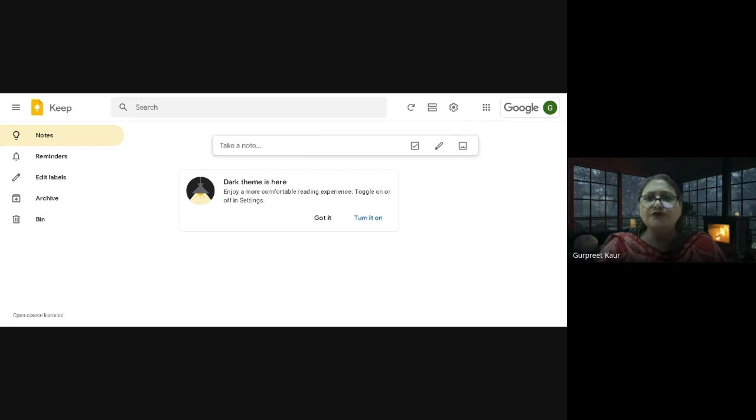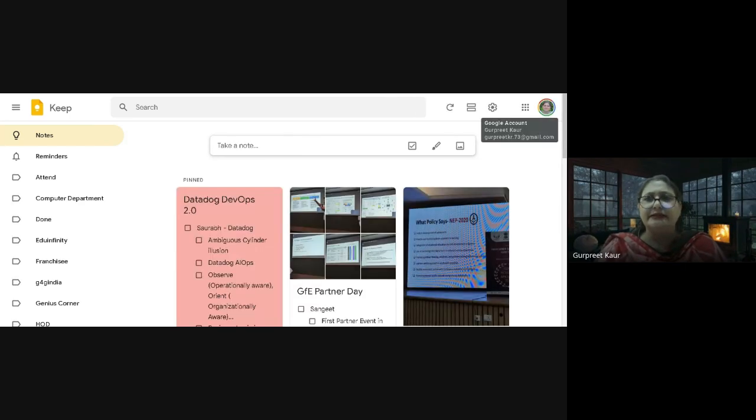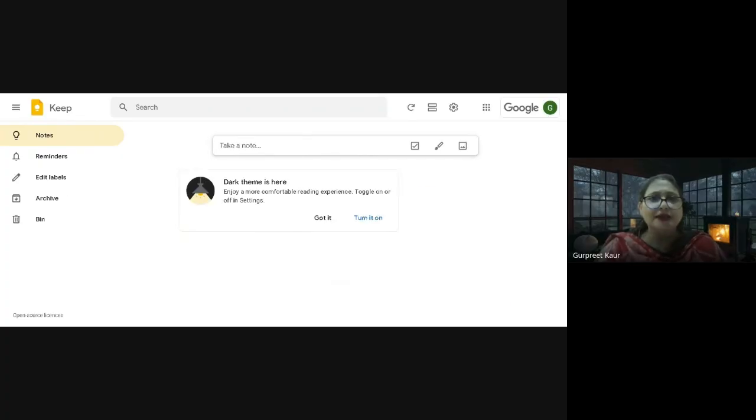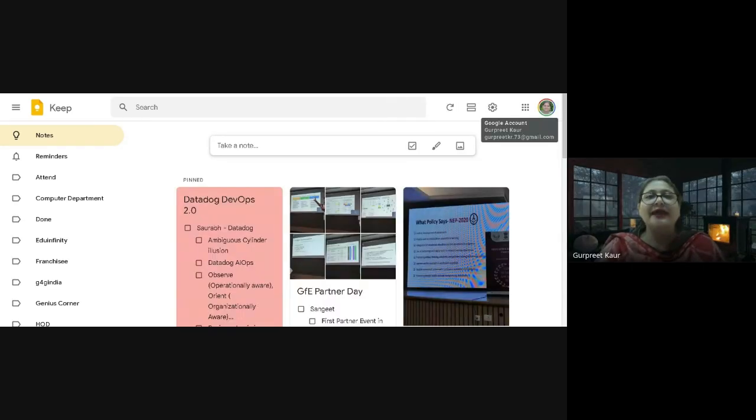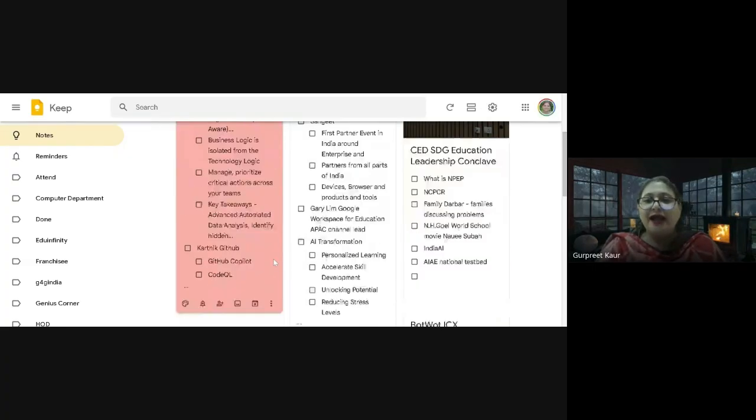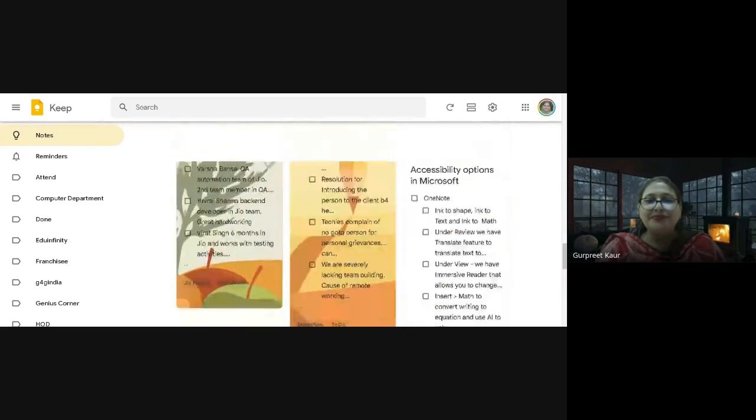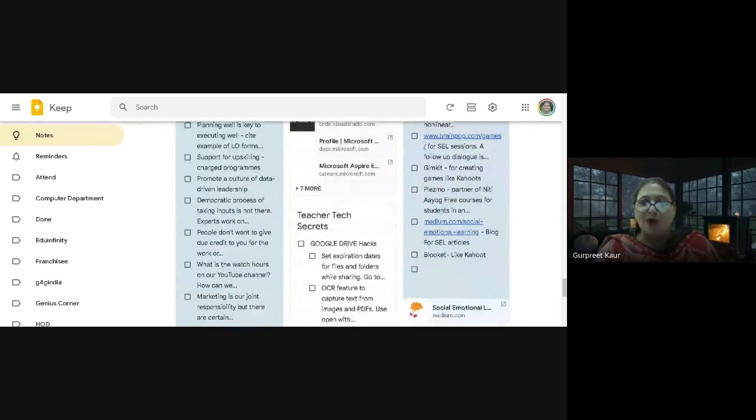This is my official Keep, and this is my personal Keep. I hope both of them are visible. In my official one, you can see it's all empty. There is nothing because I don't use that very often, and that was the purpose of showing both of them. And this is the one that I use extensively, my personal ID. You will see all of the items here, some beautified and some not beautified.